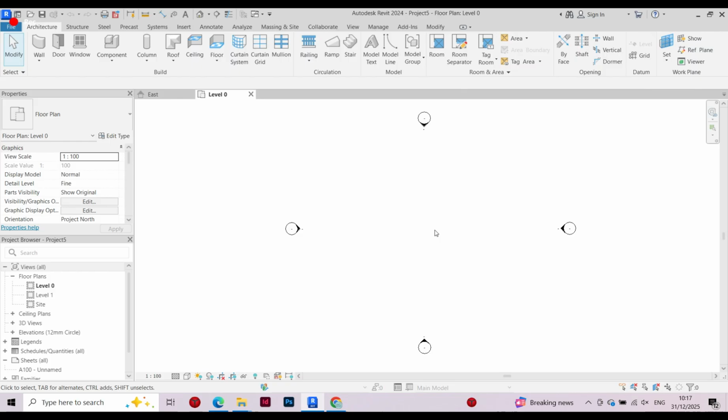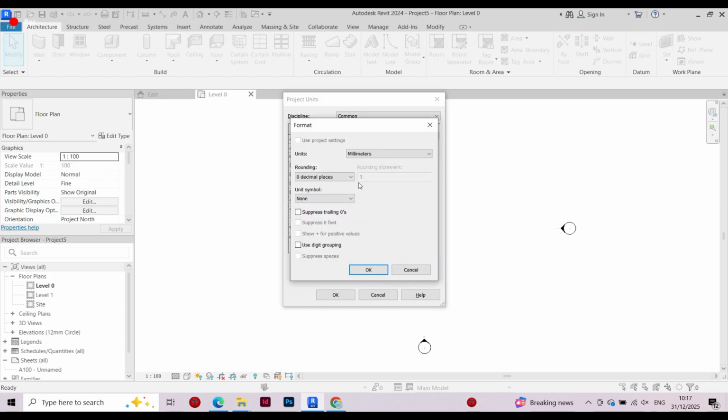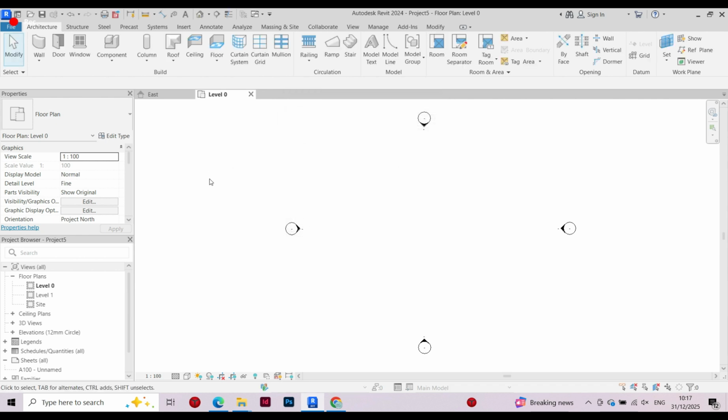First thing, I'm gonna set the units. For the units, I'm gonna use the UN command. If you go to length, it's already set in millimeters. I'm going to use millimeters only, and since it's already in millimeters, I don't want to add more decimals. So I'm going to make it zero decimal places and click OK and OK, and that's it.